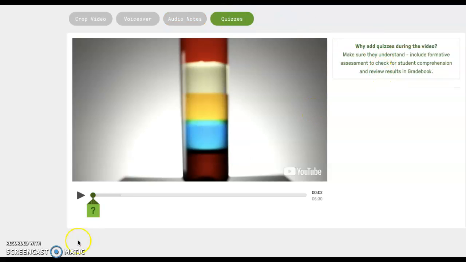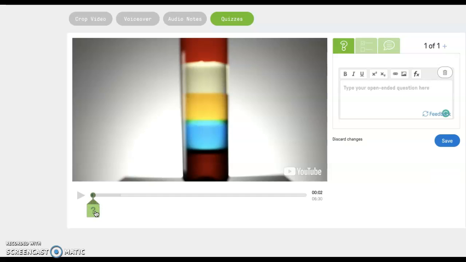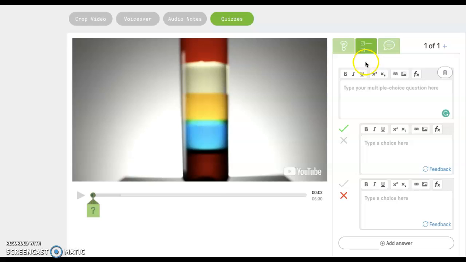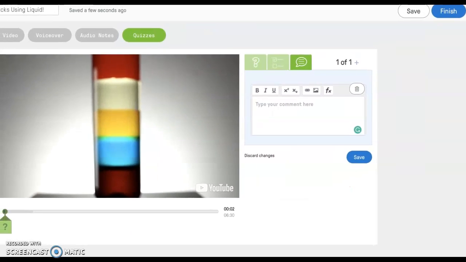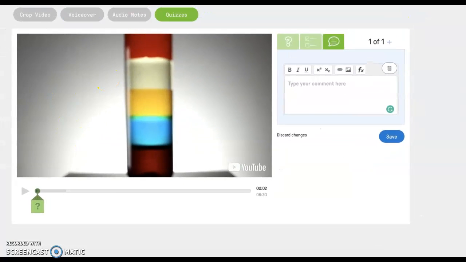And then quizzes. If I want to add some questions, I click the question mark. You can see here that you can have open-ended questions and multiple choice questions like here. Make sure you mark which one's correct because it will auto grade it for you. And you can also comment instead of doing a voiceover. Once you do this, you click save and then up top finish, and that'll allow you to assign it.